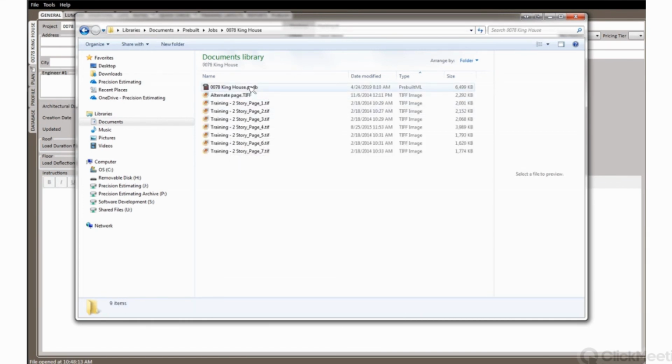If I open it up, inside of it is the template for this job that's been renamed as 0078 King House because that's the name of the project I gave it. And then here are all the associated pages. So the whole Start Project, it has now been given a way for you to automate those steps and just be faster at it and less confusing in that.